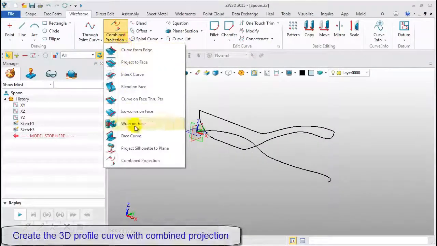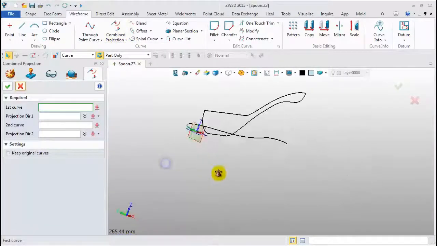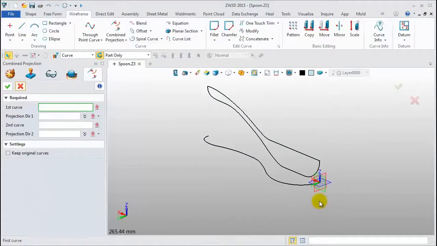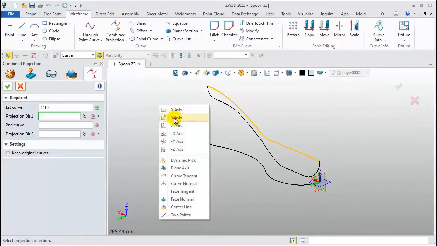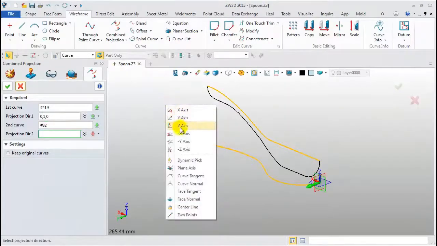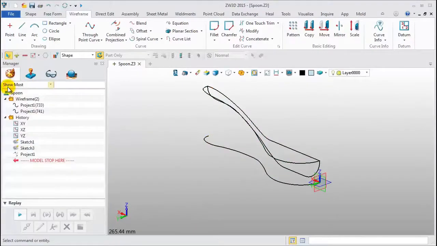Pick the Combined Projection tool. Select the top profile curve, direction, y-axis. Pick the first sketch curve, z-axis. Click OK to get the 3D profile.